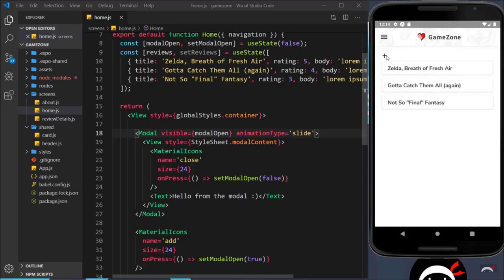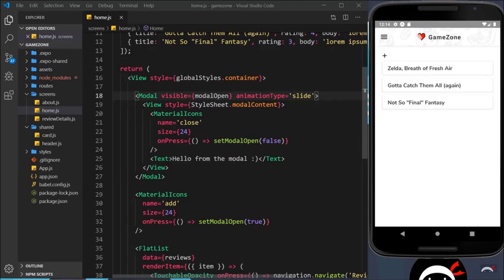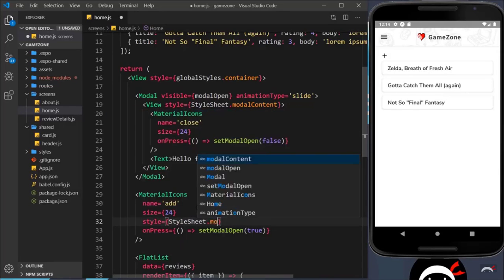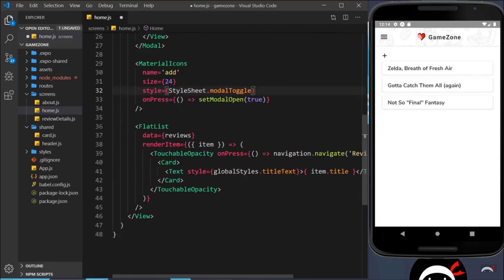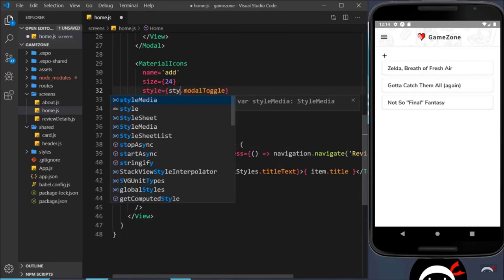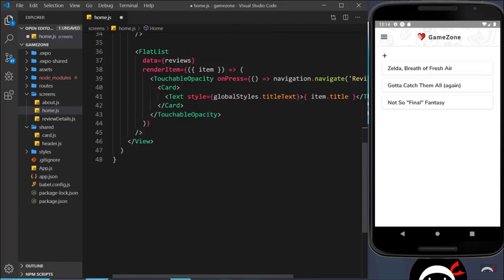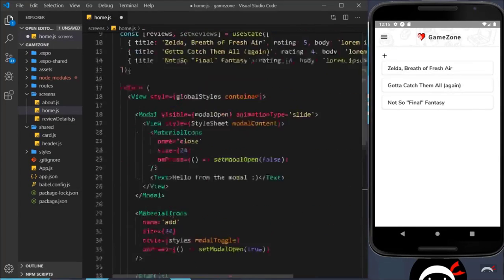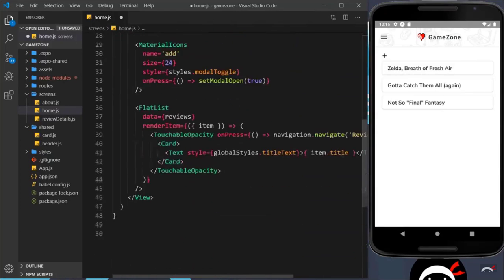What I'd like to do is style these things a little better. The first thing I'm going to do is add a style to this one down here. This style is going to be styles.modalToggle, like so. Now let's come down here and actually create a style sheet. We don't have one yet. Do we import it? StyleSheet? Yes, we do. Okay.